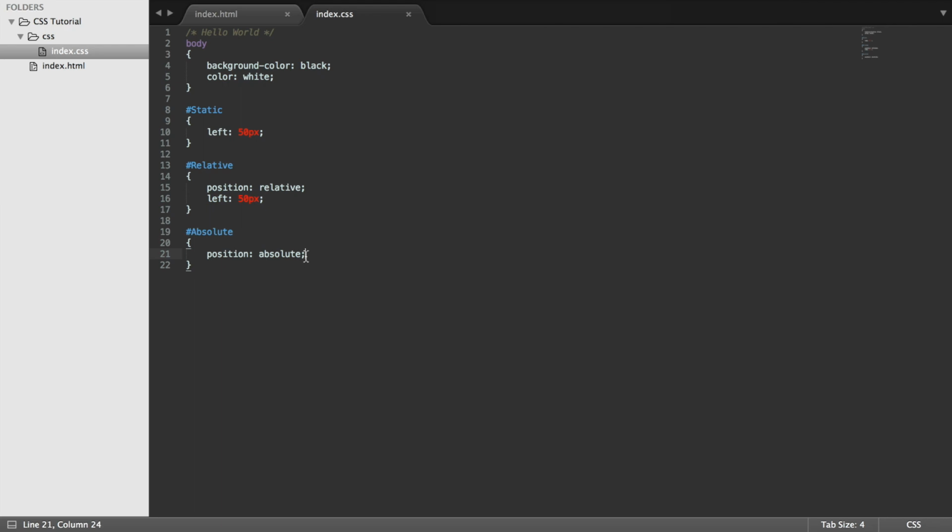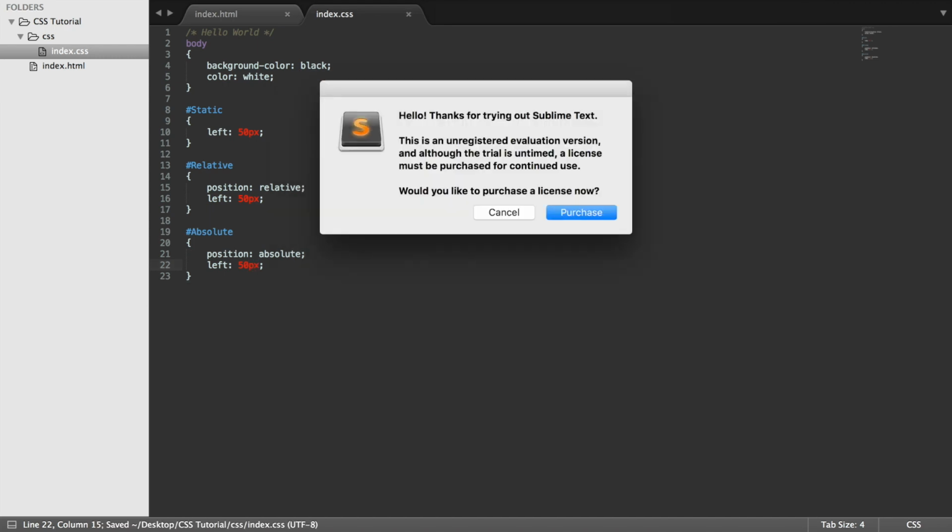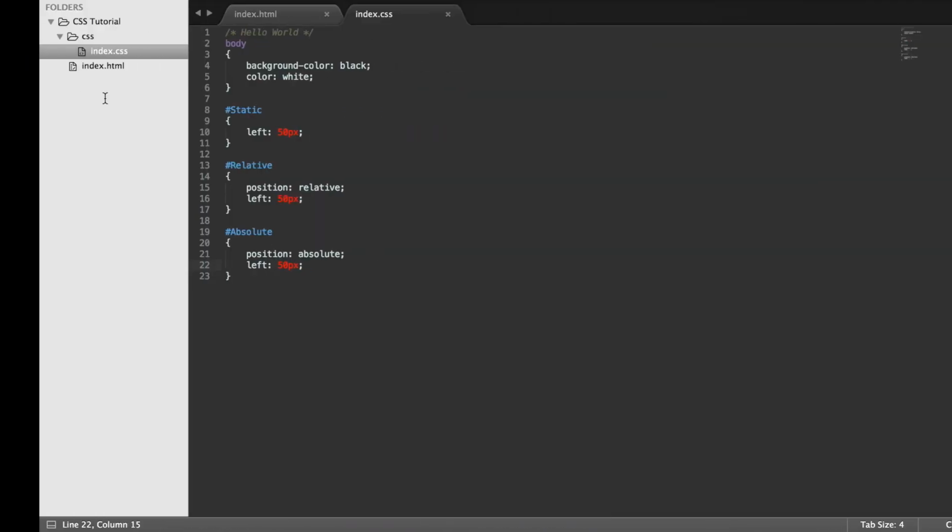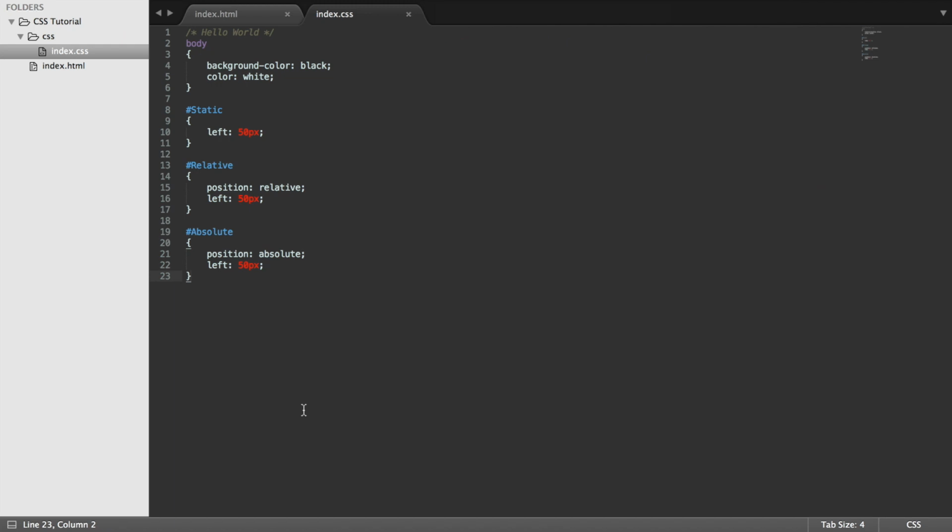So if I were to put left 50 pixels, refresh, as you can see, it's moved the absolute layout 50 pixels to the left. But as far as the fixed layout div is concerned, it doesn't care about the absolute layout. So that's just something to bear in mind.